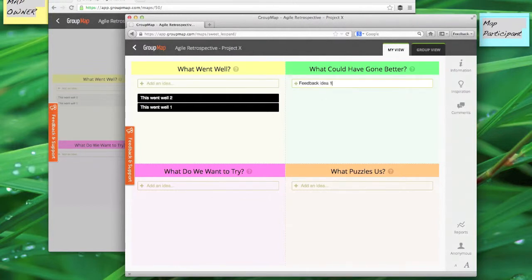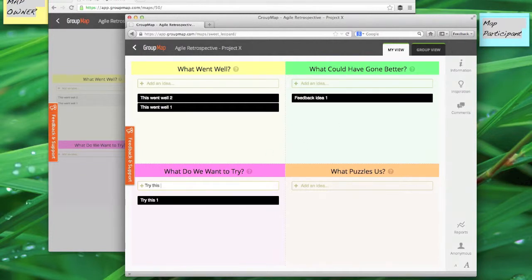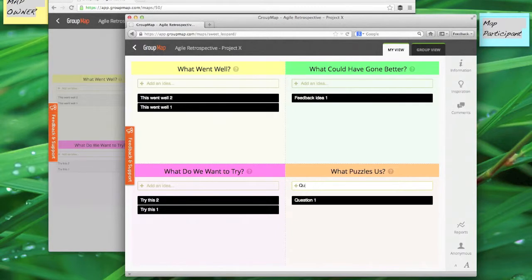What could have gone better? What issues did we face? What learnings did we have? What kind of things do we want to try in our next iteration? It doesn't matter what they are. And what questions do we still have that we need answering to help us move forward?